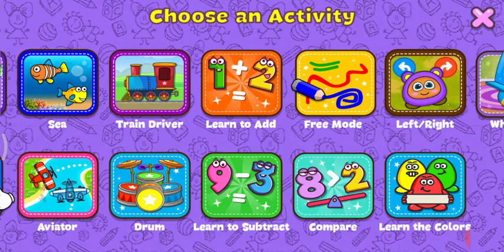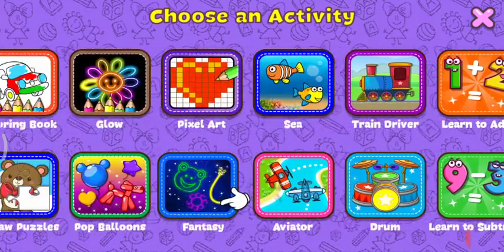And the where is, jigsaw puzzles, and the train driver will help you improve your concentration power and clicking activities. Just practice, children.